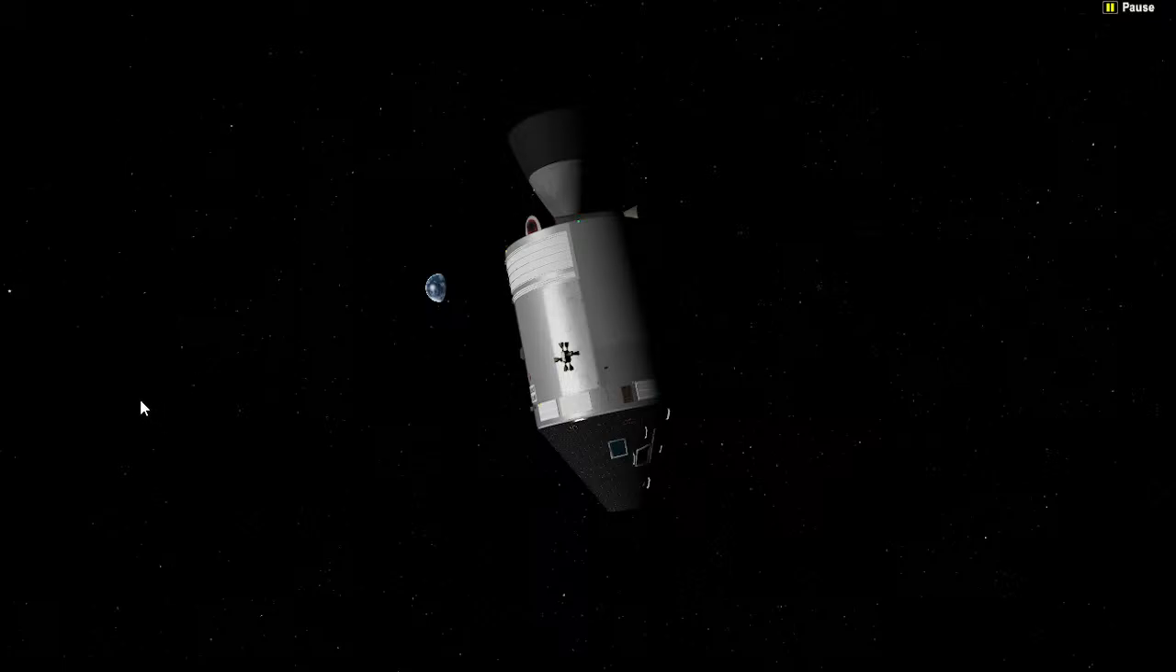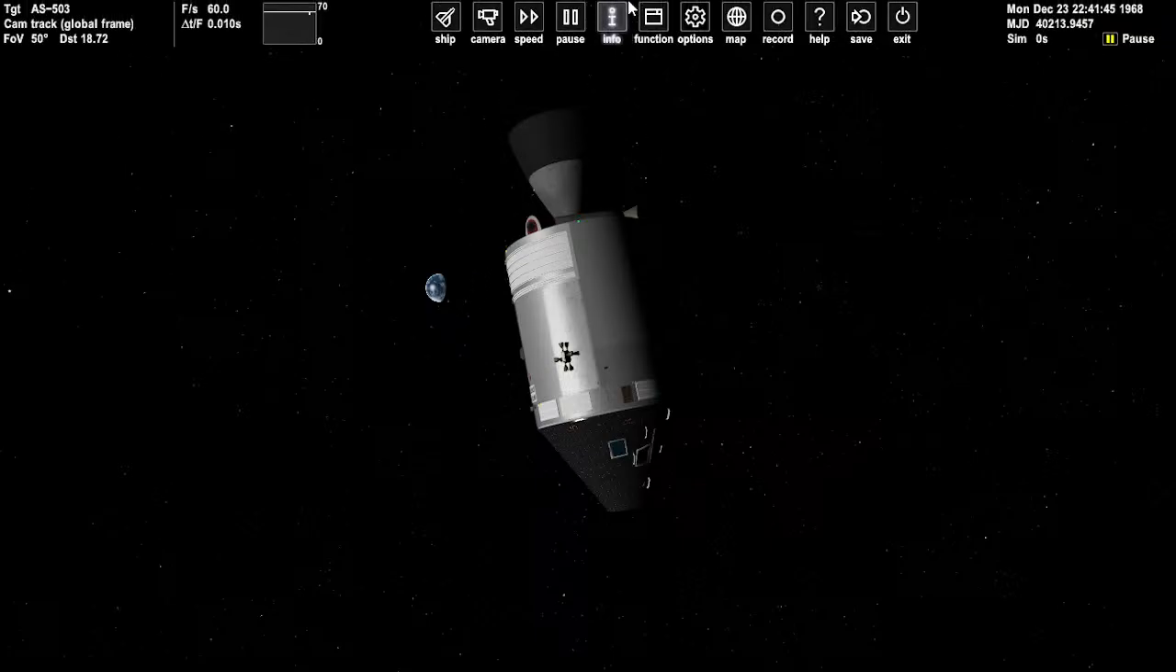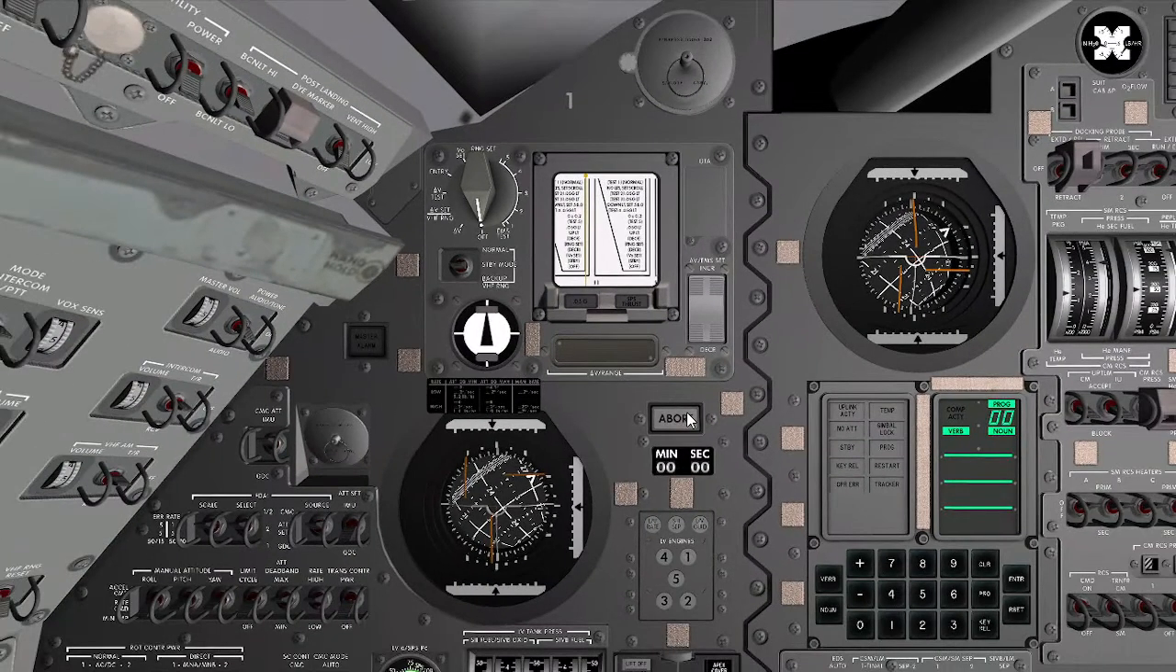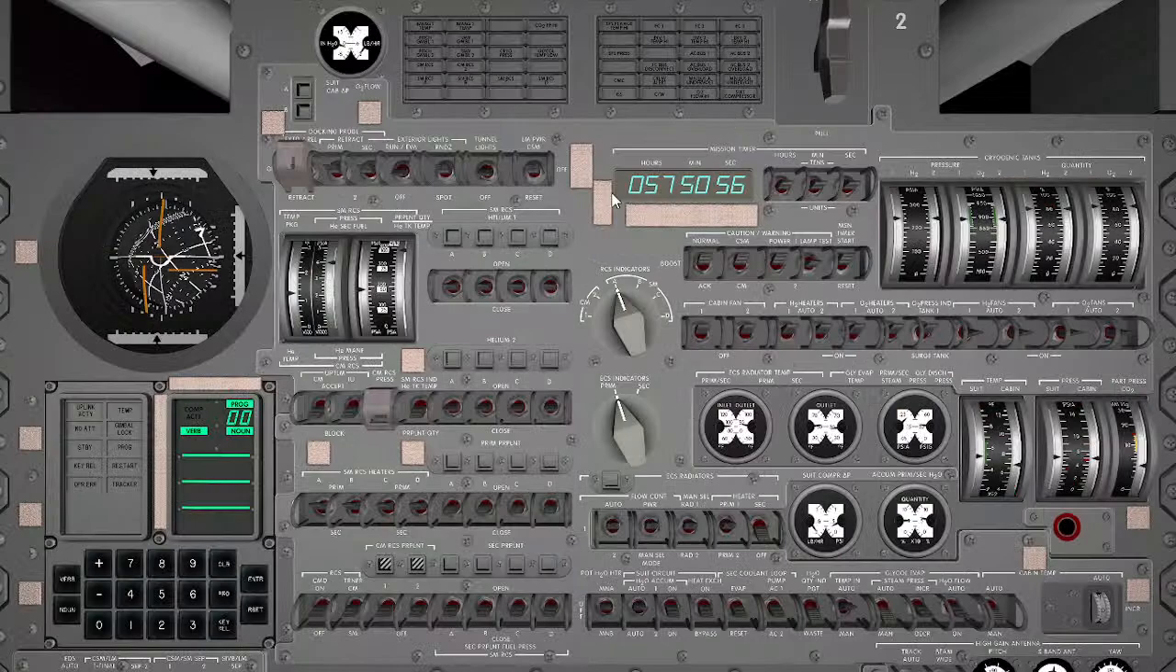Current time is 57 plus 50 plus 45. We will go ahead and start the clock. All right, sim is up. 57 plus 50. 57 plus 51 plus 00.